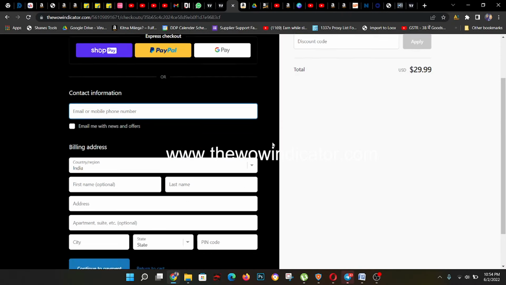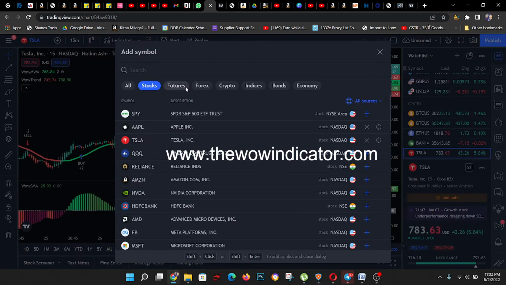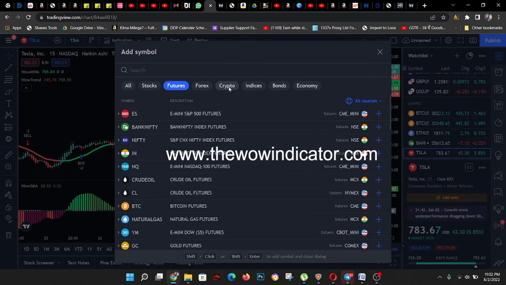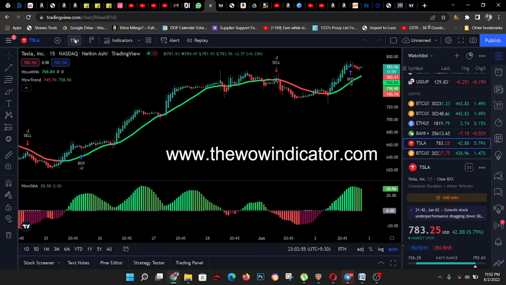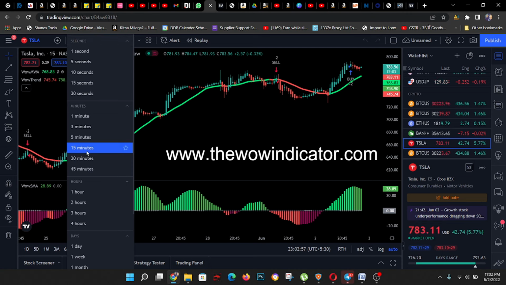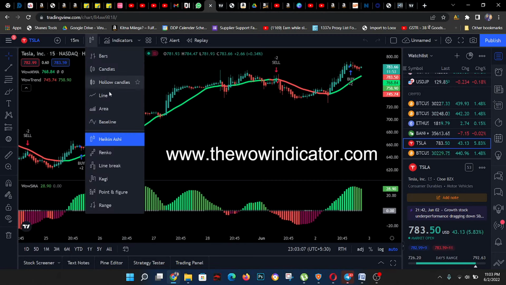Now come back onto the TradingView dashboard. First of all, click on this plus button and choose your favorite stocks, forex or cryptos by clicking on this add button, so that its data chart appears on the screen. Now click on the time frame option and select the 15 minutes time interval, as our indicator gives the best result on this time schedule. Now select the Heikin-Ashi chart pattern from the charts option.